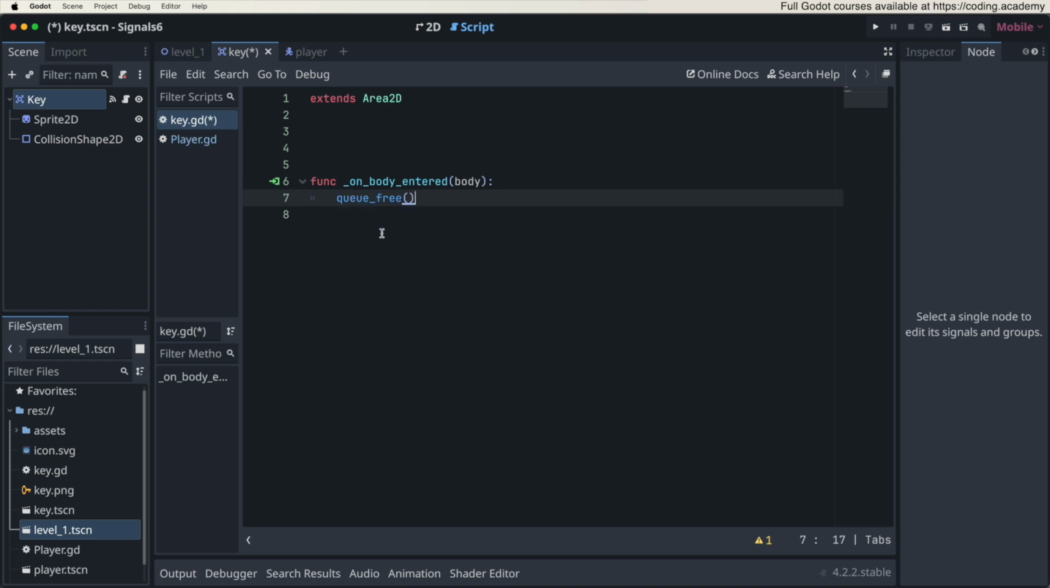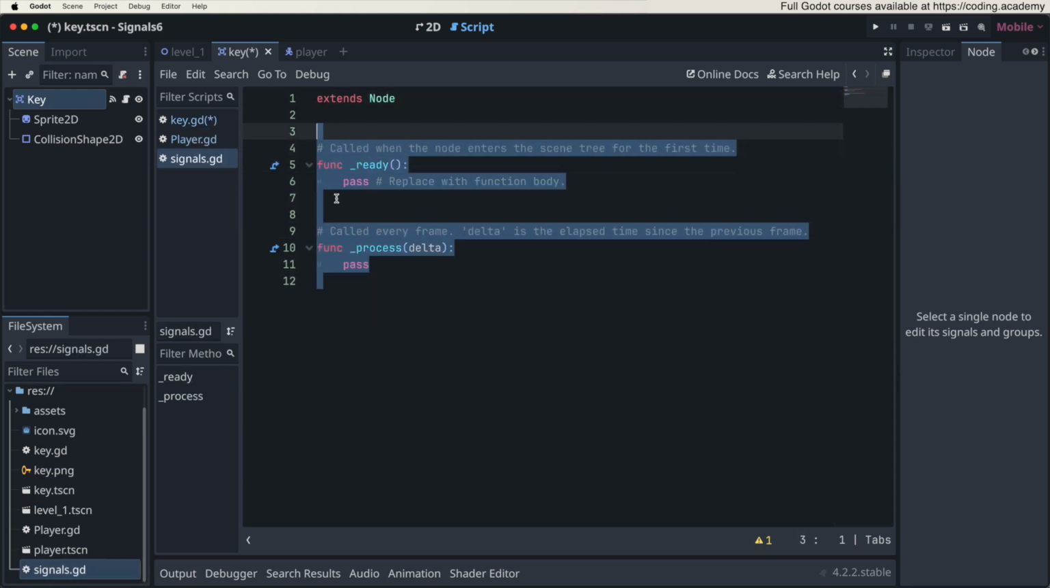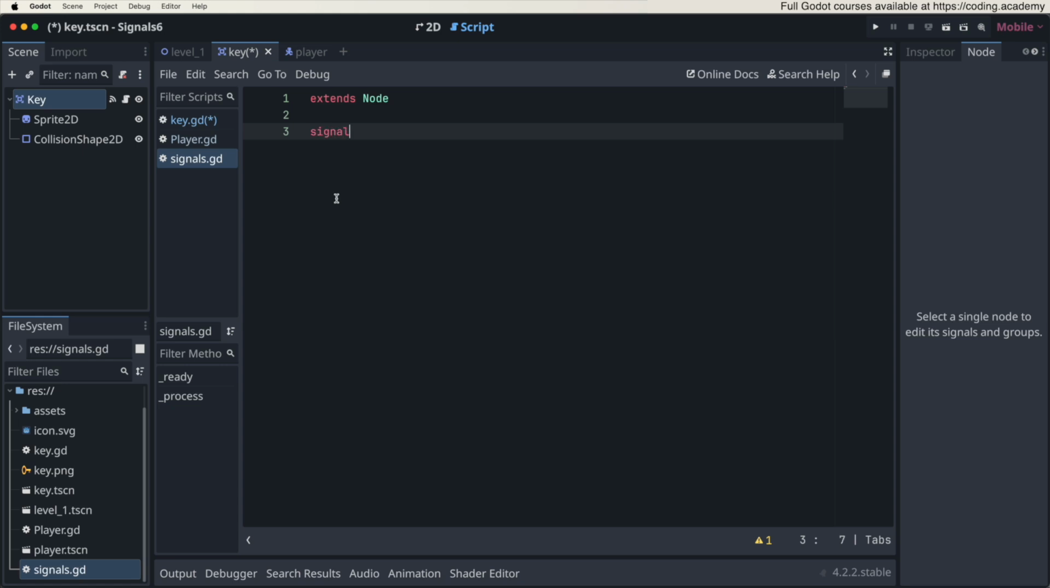Now this key doesn't know about the player and it doesn't know about the level, and likewise the player doesn't know about the key. And that's why we use that singleton, that autoloaded script signals.gd. So I'm going to load that. Let's get rid of this default code here and let's create the signal, which we'll call key collected.